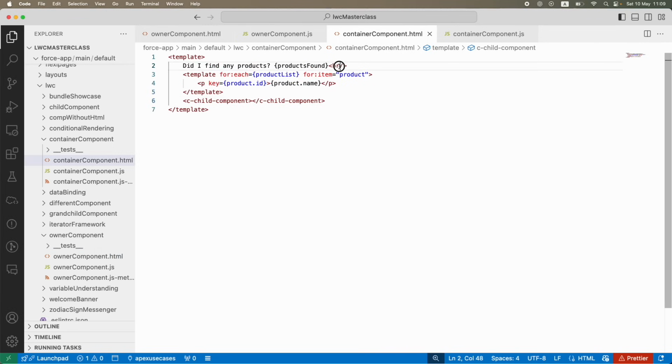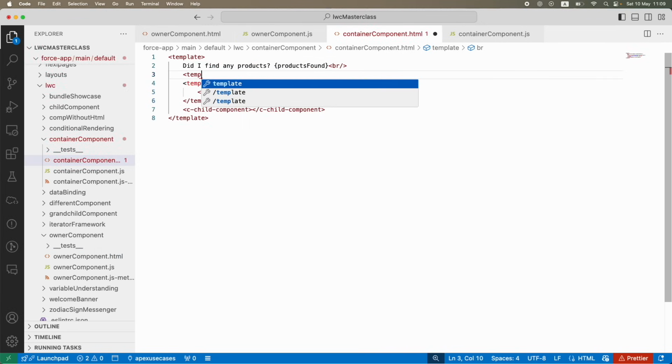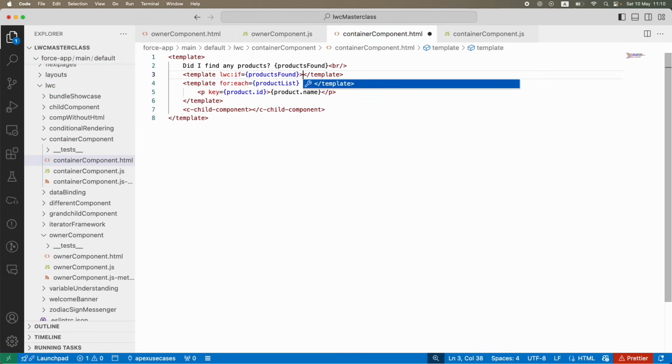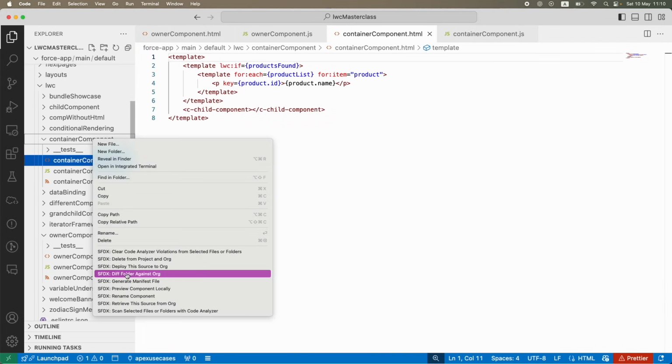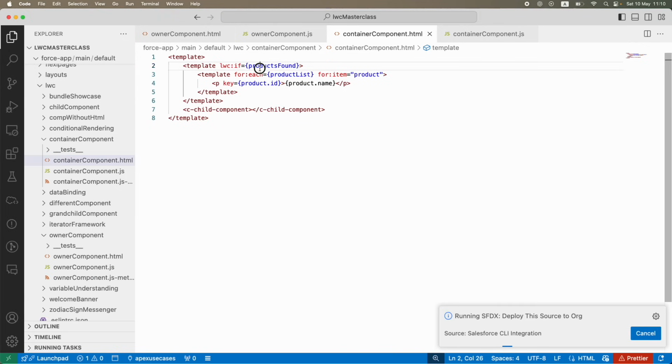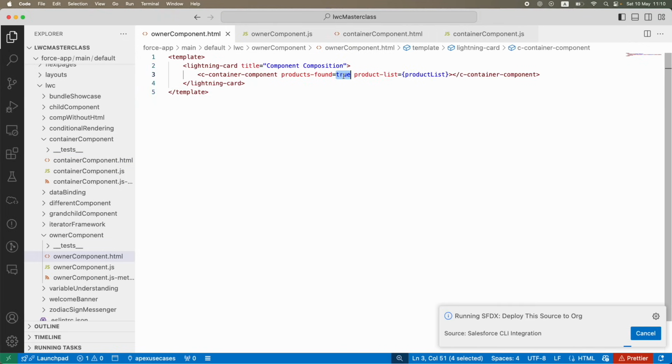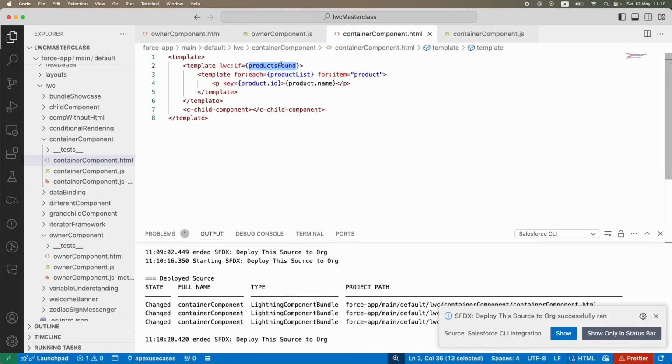You can put a template lwc:if if I only want to show this information if products found is true. If it is not found, I'm not going to show any of this information. Correct? Save. Let me get rid of this now. I don't need this anymore. And let's deploy. So now, because I'm passing true as the flag here, it is going to evaluate as true, and it is going to show me the information.